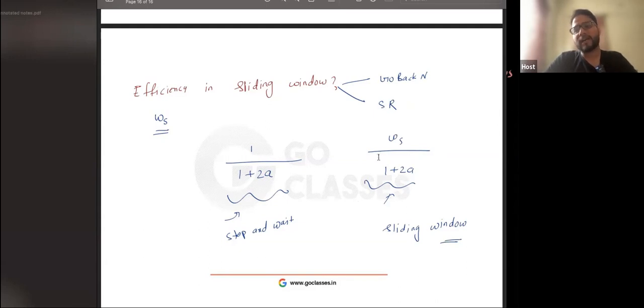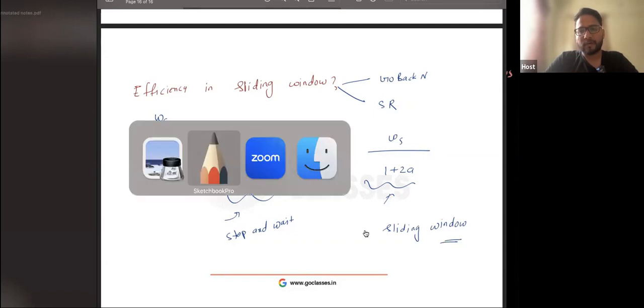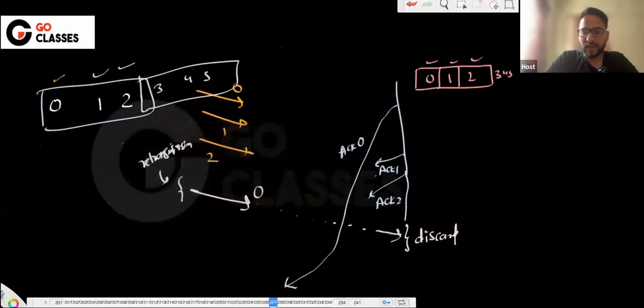Okay. So if the channel is ideal, then you will have the same efficiency. But if the channel is not ideal, then Go-Back-N is obviously less efficient. Right. So now let's try solving some questions.